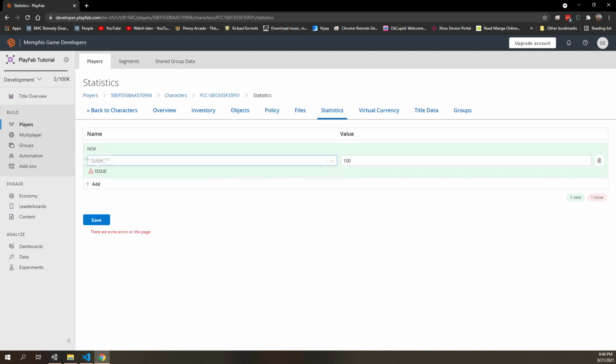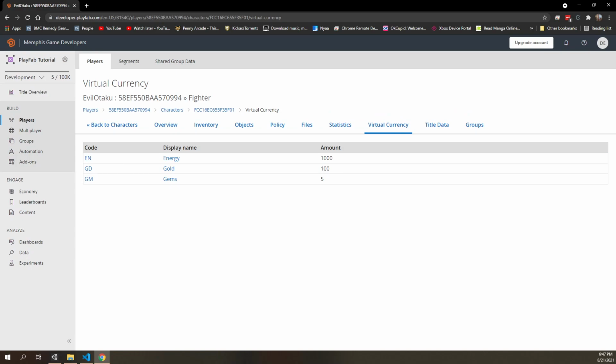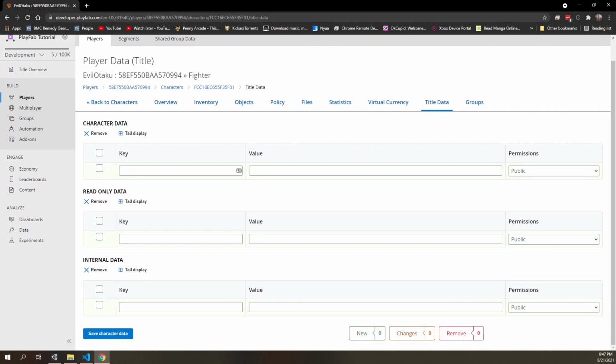Oh, it really didn't like that. HP. There we go. So now this character has HP of 100. I believe you can also export stats as a JSON file. I thought, but I'm not seeing that here. But they also have their own virtual currency. They have their own wallet and inventory and title data as well.